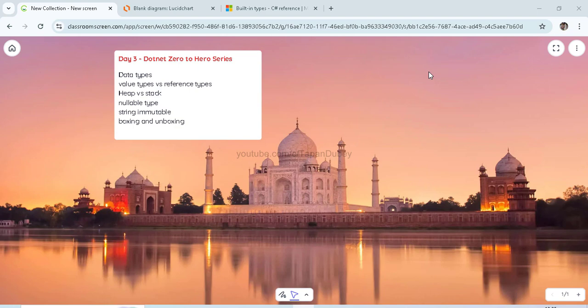And what kind of data variables can hold is defined by data types, because date of birth is a different kind of data, right? Roll number is a number. First name and last name are a different type of data. So what kind of data a variable can hold is defined by data types.